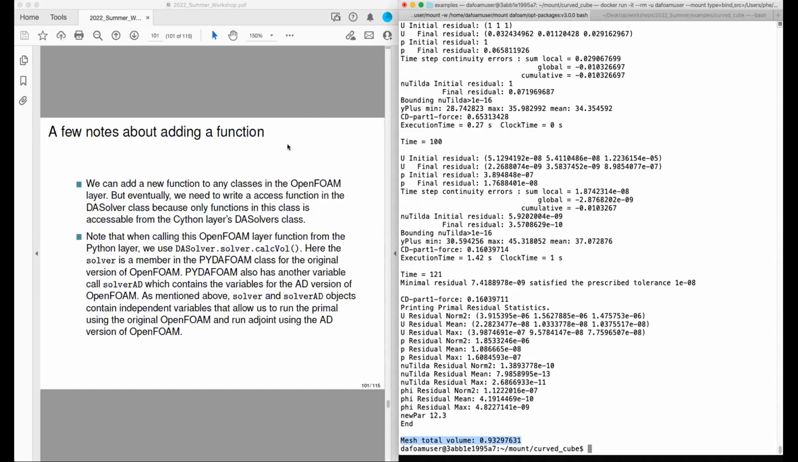Okay. So a few notes. We can add a new function to any class in the OpenFOAM layer, but eventually we need to write an access function in the DASolver class, because that's the only entry point that the sizing function can call.